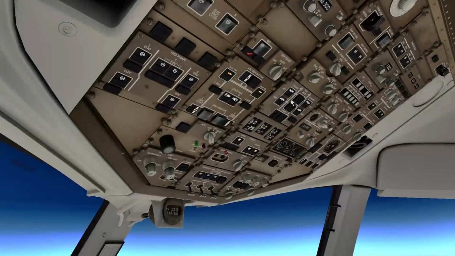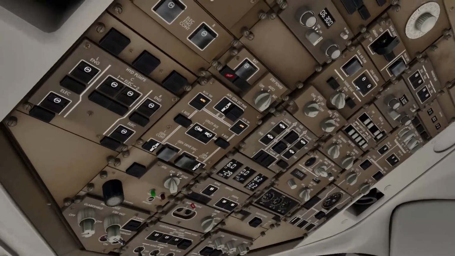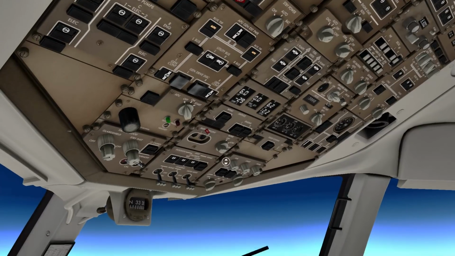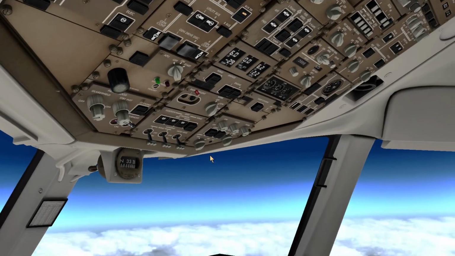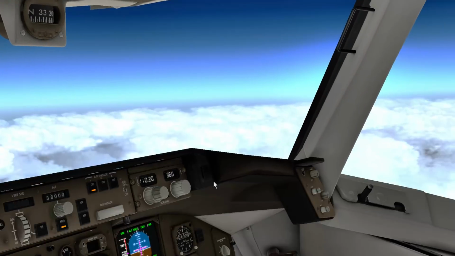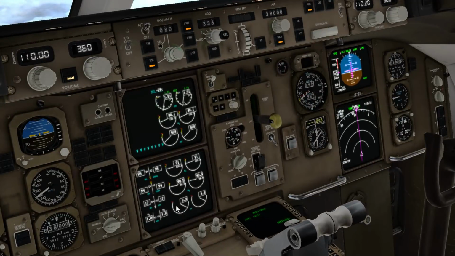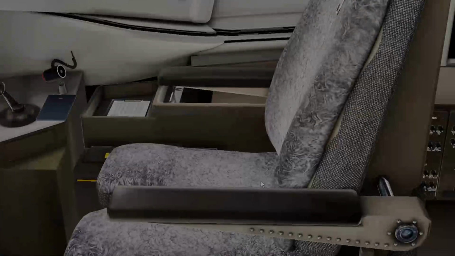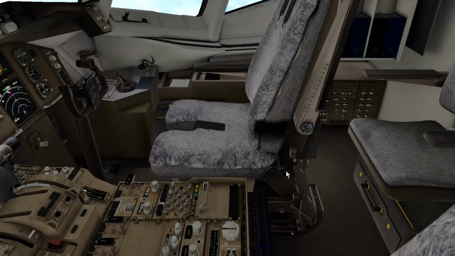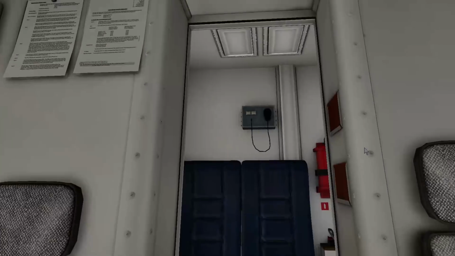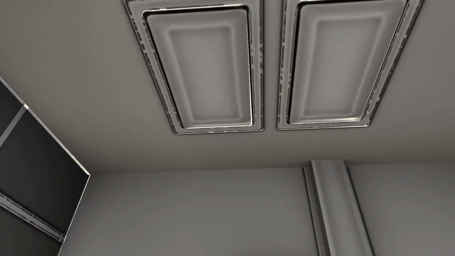Okay, it looks like there's no moisture up here. We can go ahead and turn the anti-ice off. It's dry, dry, dry. And we'll get up from our station here. Going back.